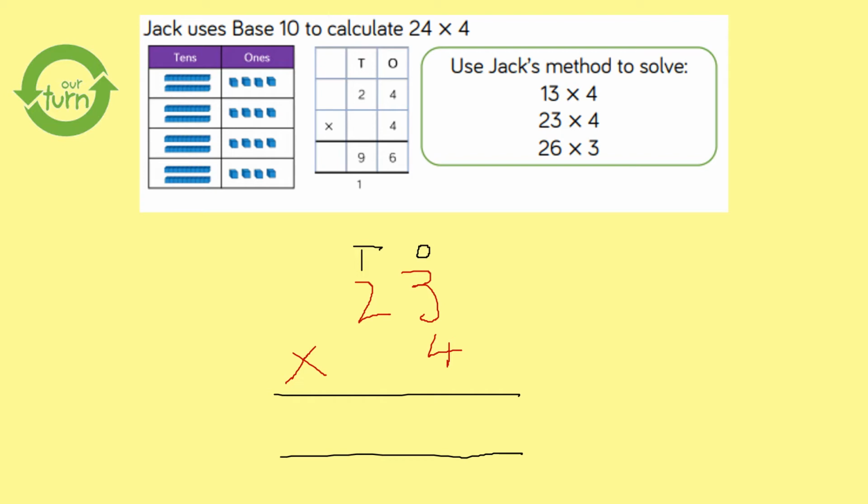So the first thing I need to do is 3 times 4. Now that is 12. So remember, I'm not going to just write 12. I'm going to write it diagonally like we do with adding. 12. Can you see? And then I'm going to do 2 times 4 because we're timesing both the 20 and the 3 by 4. So 2 times 4 is 8, but I'm not going to write the 8, am I? Because we've got this 1 to do as well. So now we're going to add that 1, and that will equal 9. So therefore, our answer is 92.